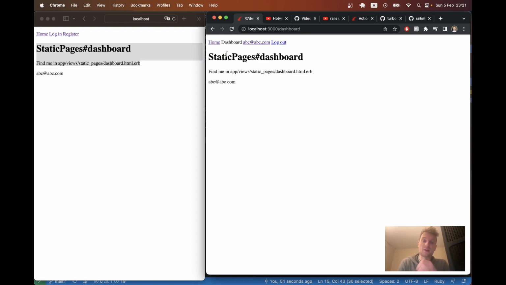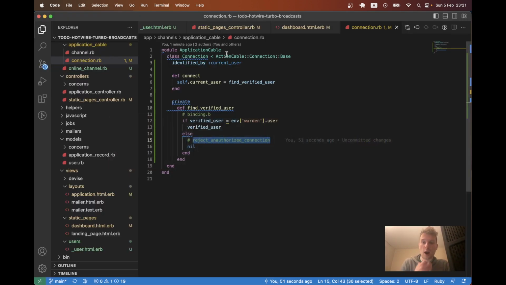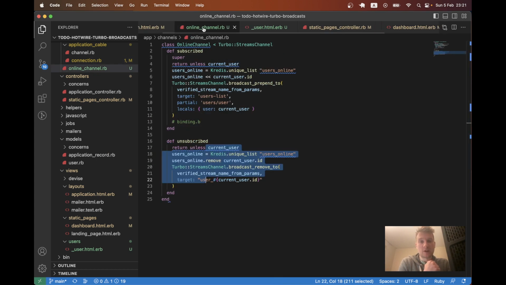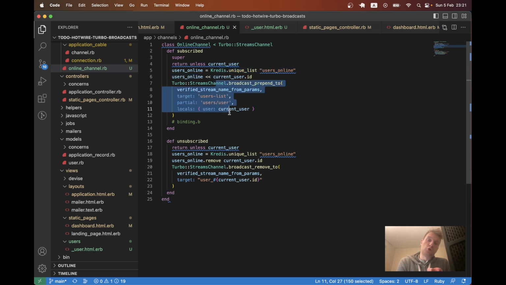We dug a bit deeper into how connections can work for logged in and not logged in users. And inside the online channel, instead of hitting the relational database, we stored the list of users that are online in Kredis, and we sent turbo streams from this online channel, but not from the model. So I hope you found this approach worthy and feel free to use it.